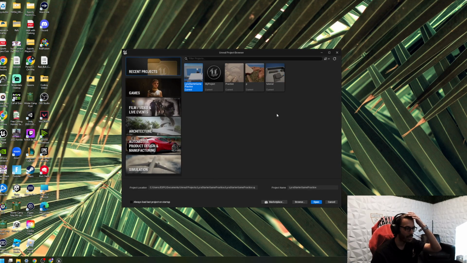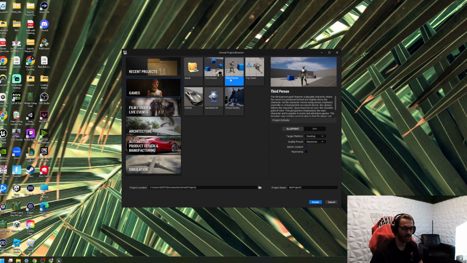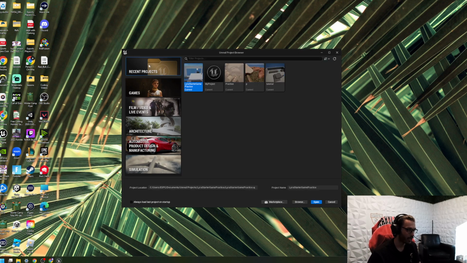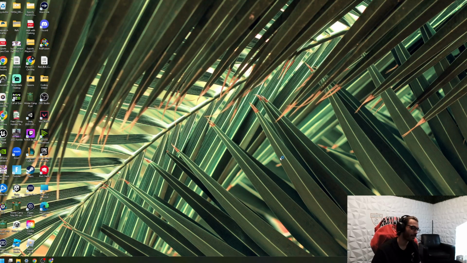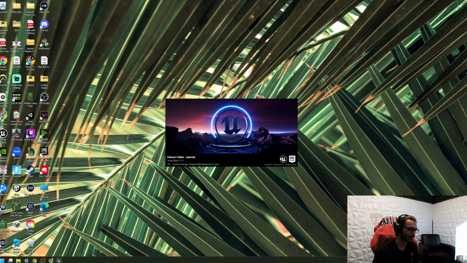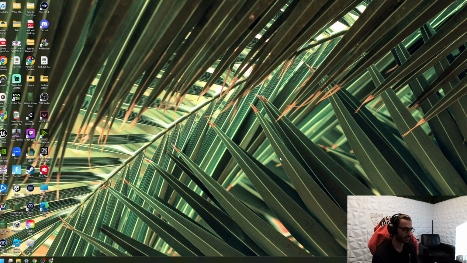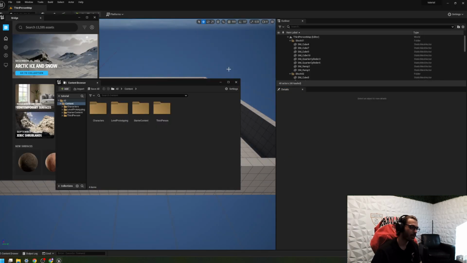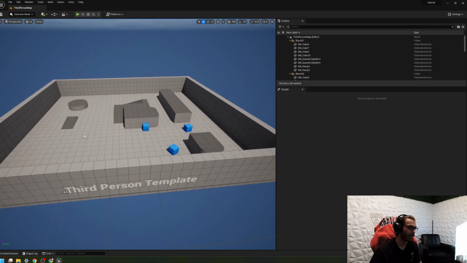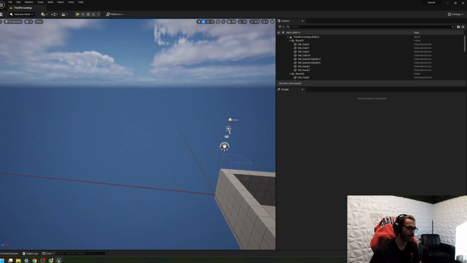All right, so then I'm going to go ahead and create a third person template. You can name your template whatever you want, but for right now we're going to use Blueprint and we're not going to use C++. We'll talk about that later. For right now, make sure you have starter content checked. And that's how you create your very first game. I'm going to go ahead and load into my tutorial world here. And there you go. Here is the third person template, as you can see.